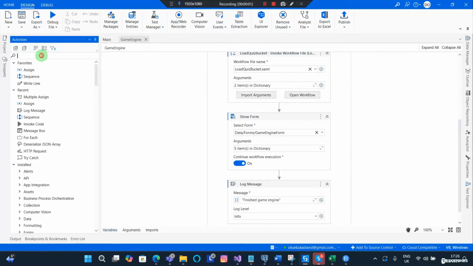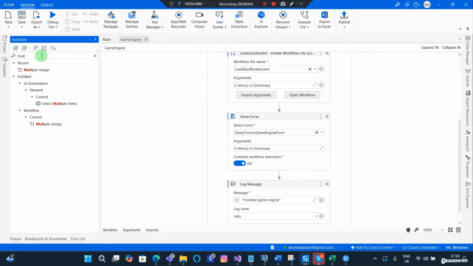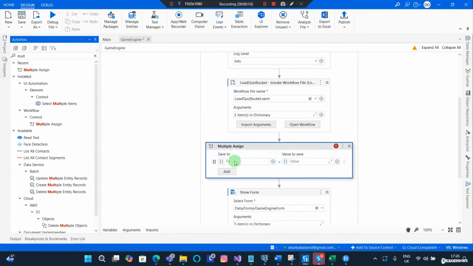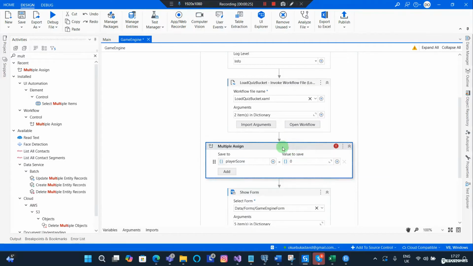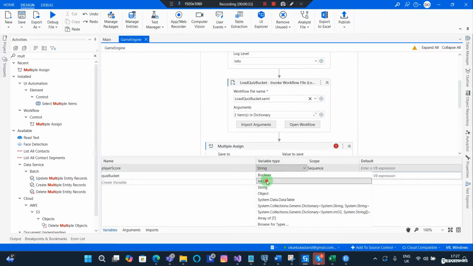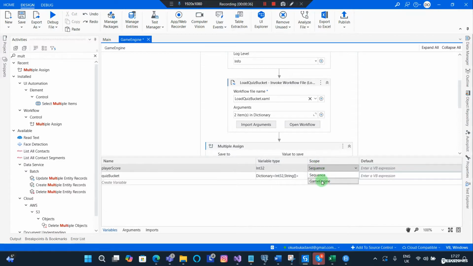All right. Now we need a multiple assign. So drag a multiple assign right below your load quiz bucket. And you want to create a variable called player score. So hit Ctrl K and player score. Enter. And you want to set the value of player score to 0. Now you can see some errors here. So just go to the variable panel and you would notice the player score is a string. You want to make this an integer. And you want to make the scope visible to the entire workflow. So I'm going to change this to game engine and hit Ctrl S to save.